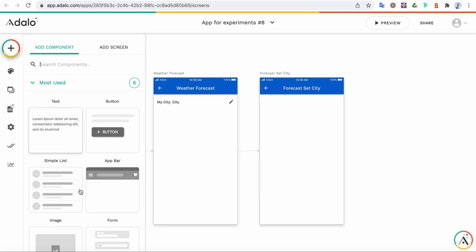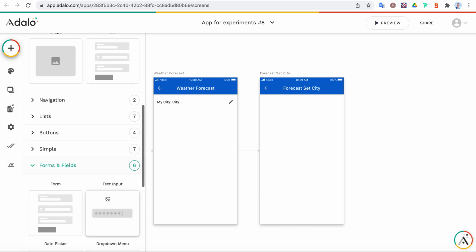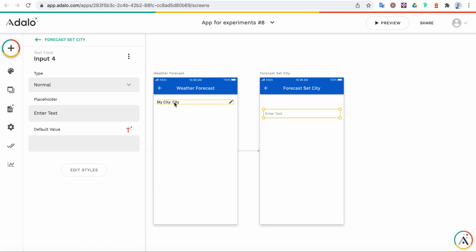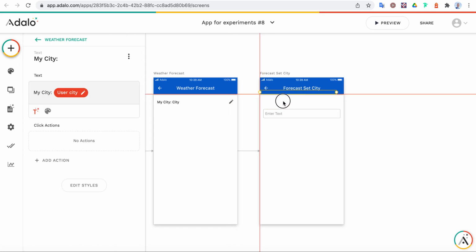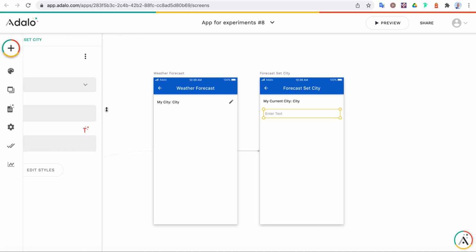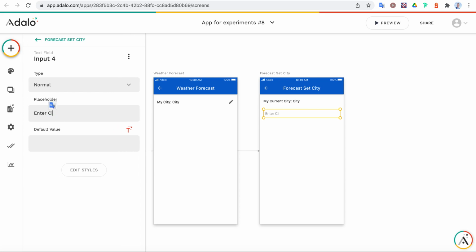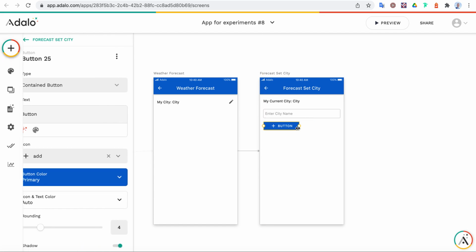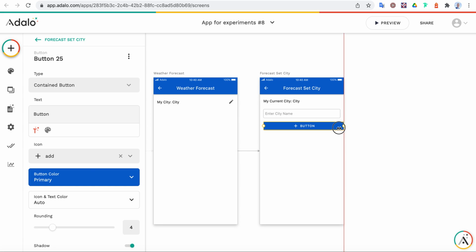So here I'm going to add the text input. Display current city. And then we're going to search for the city in the API using an API call.